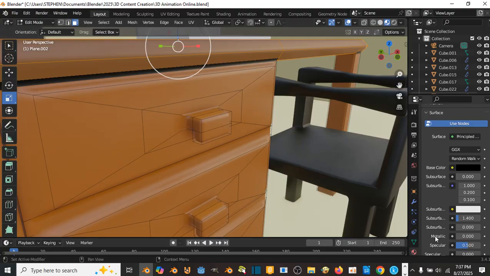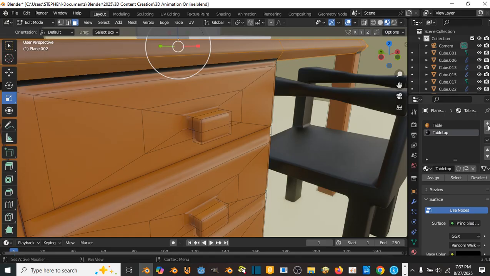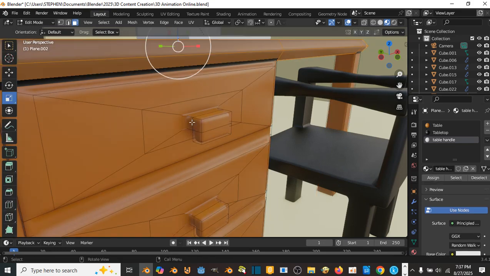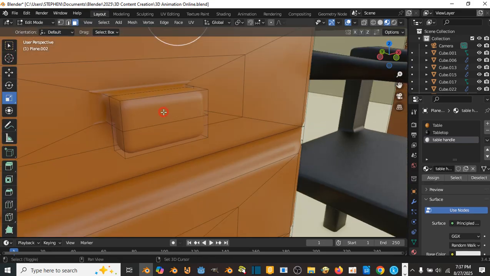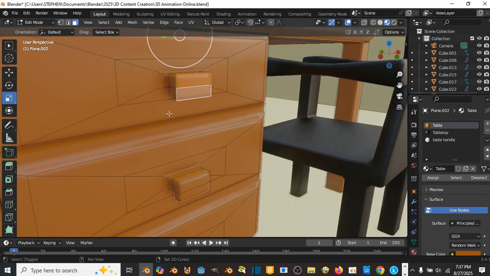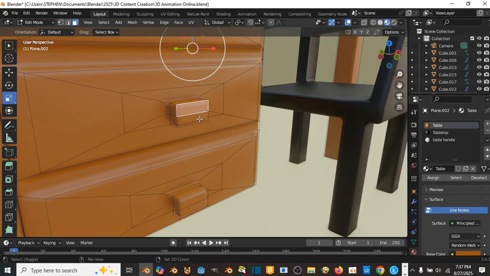So I'm going to go to my materials for my table top. If I click on this, I can call this my table handle. Enter into edit mode. Use my face selection and select this and this. I'm selecting just the front one. Just click one, hold shift, select. Click, hold shift, keep holding shift, selecting all of them. This and this.